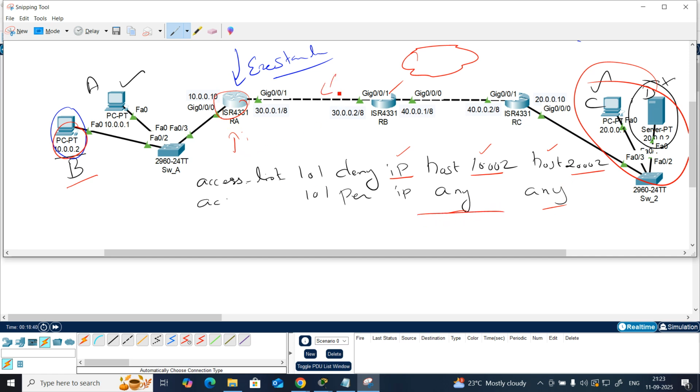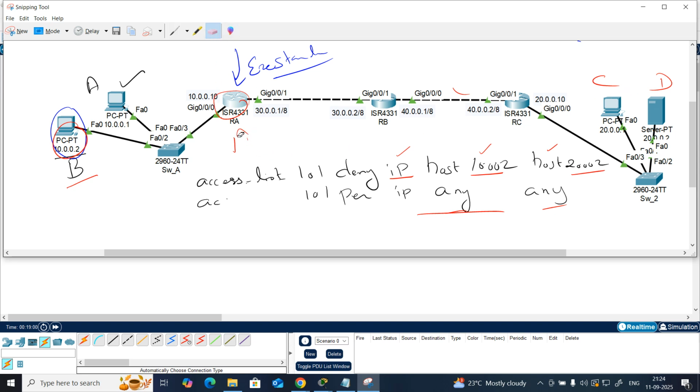So you don't need to waste the bandwidth here and then get dropped here. You can drop the packet going to D right on router A itself. So there is no need of sending and dropping on the last router. Did you understand what I said? Very nice. Now let us go configure this.